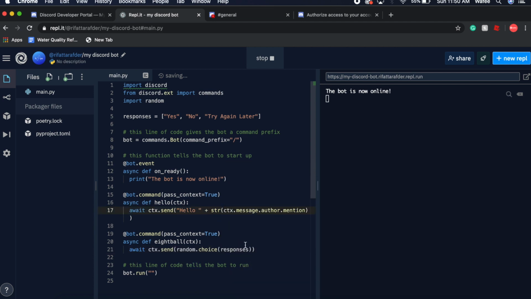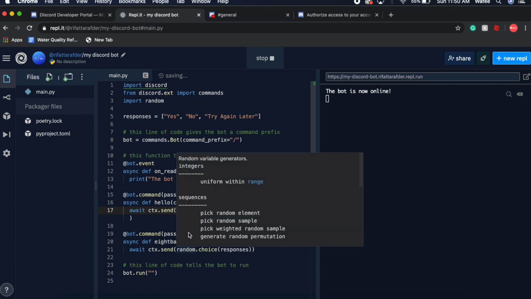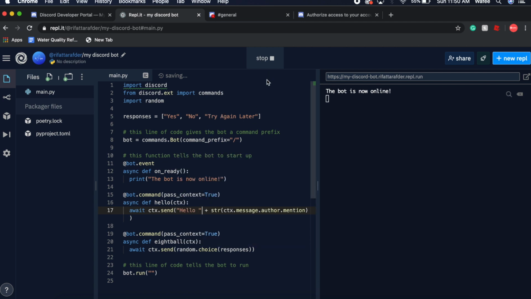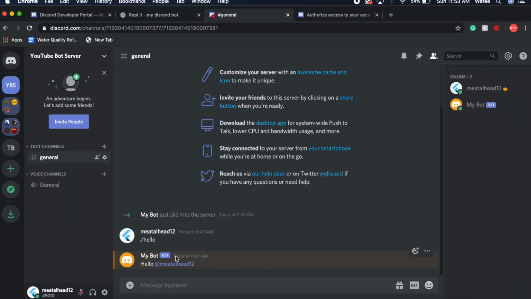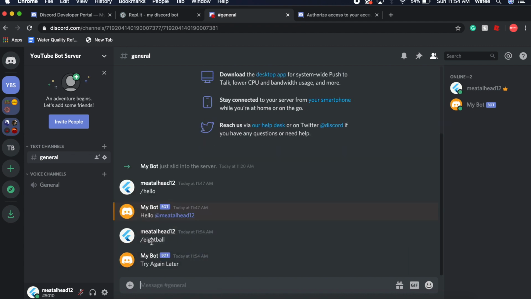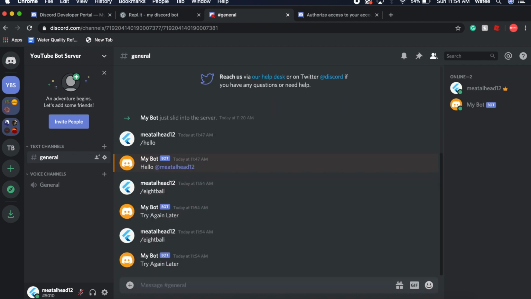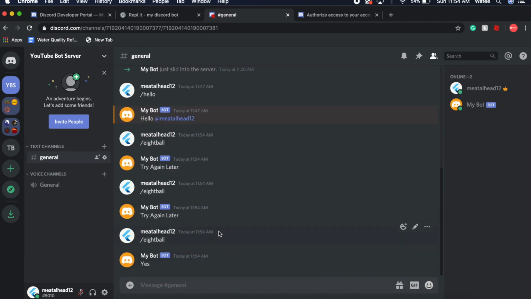Now to test if this works, we're going to head back to our server and make sure to restart your bot by clicking stop and then run again. Just like before with the last command where we typed slash hello, this is going to be really similar. It's going to be slash 8-ball. If you type that and hit enter, it's going to give you a random response from that list we made earlier. So if we do it again, it gives us a random value.